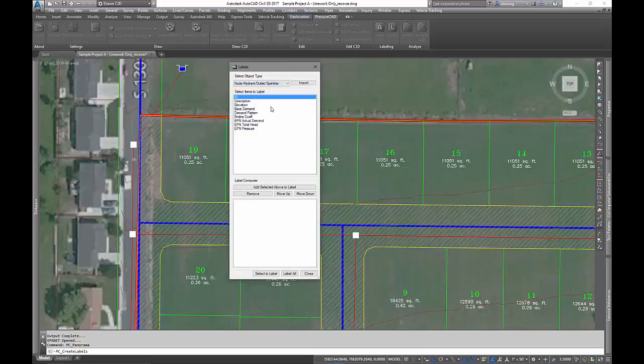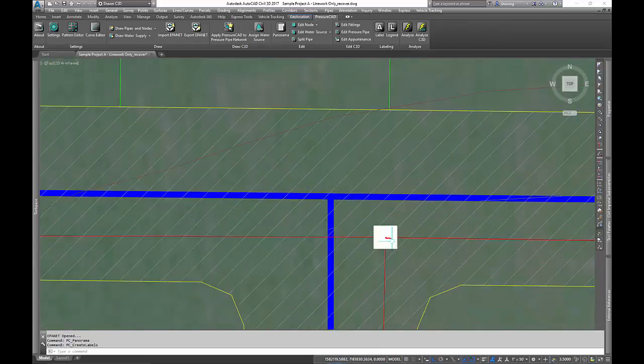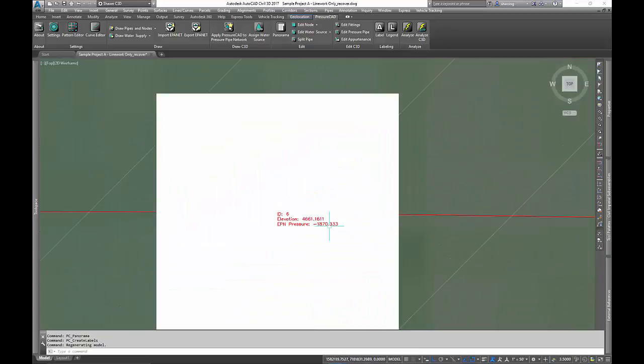From there, we can choose which items to label. So maybe I want to have my ID, elevation, and maybe we'll just do the pressure. We can select any of those and we can add the selected down here. So we're creating this label composer. We can remove them, we can move them up, we can move them down. We can select individual to label, or we can simply select Label All, hit OK, and it puts this little piece of text in here that gives us that information.